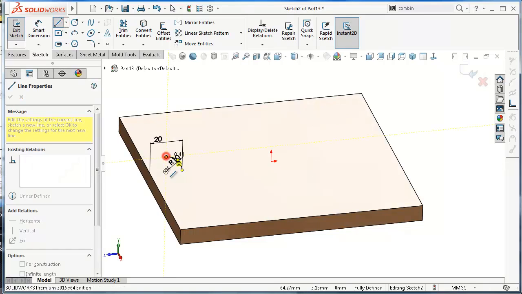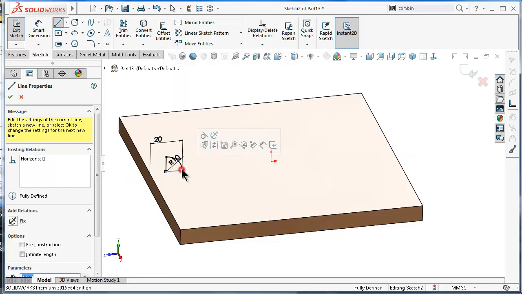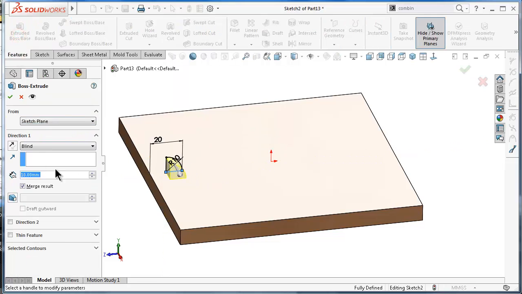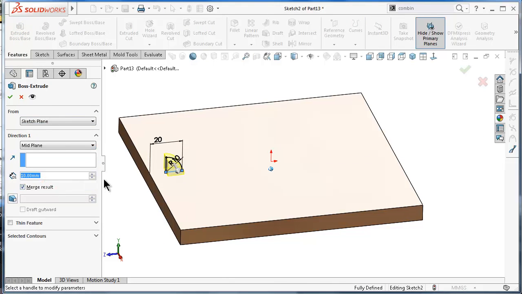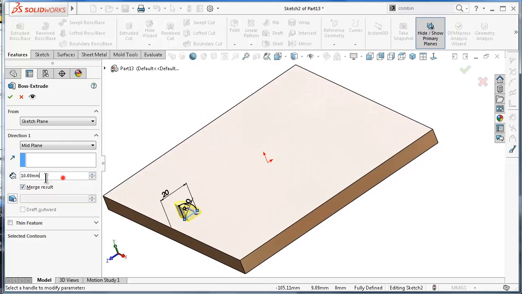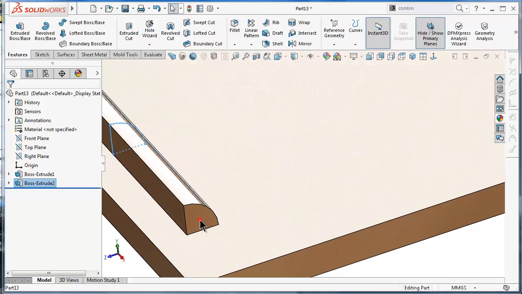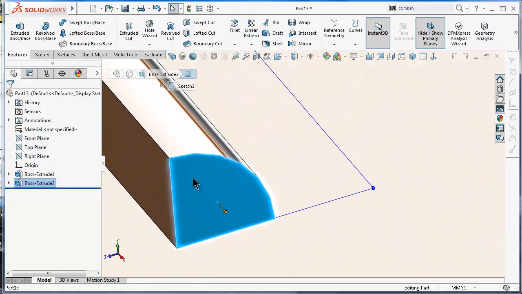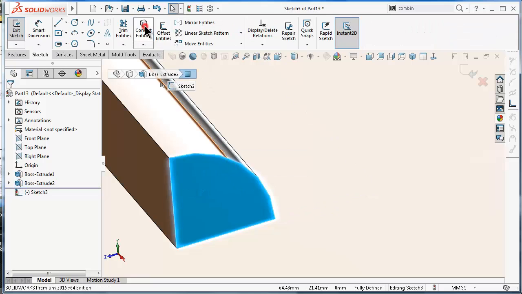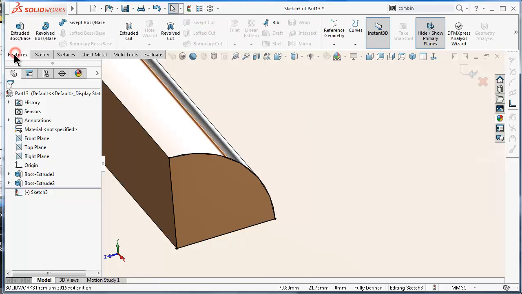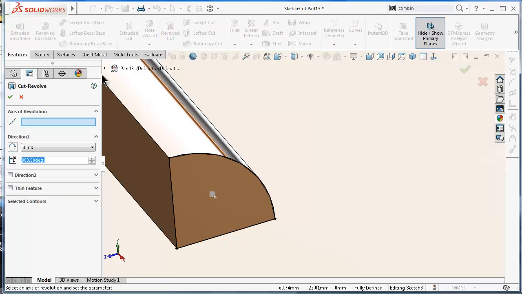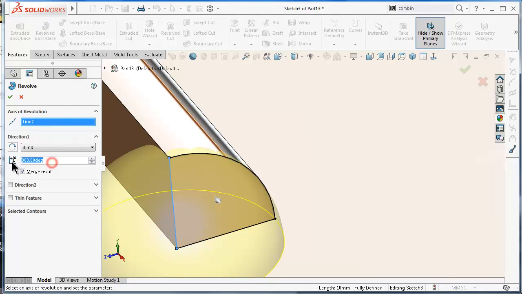Close. And extrude it mid plane, 100. Click OK, and here you will make a circular revolve. Sketch, convert entity, and feature revolve. And make it 90 degrees.